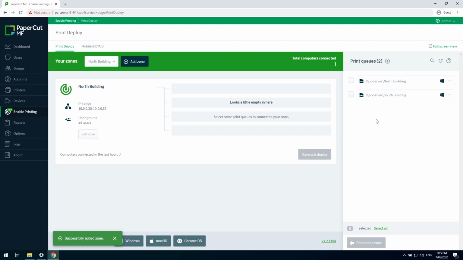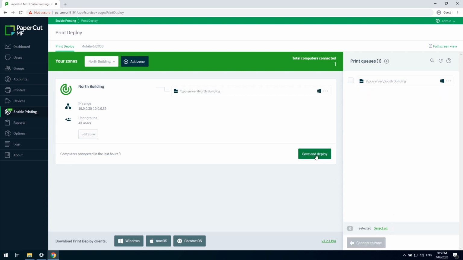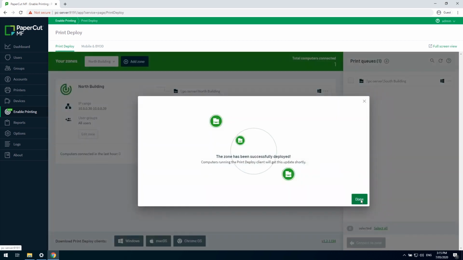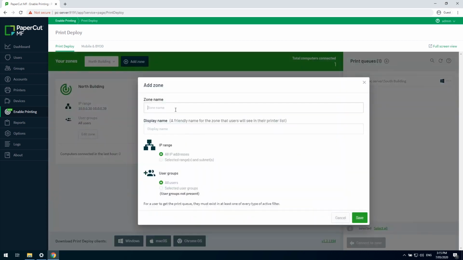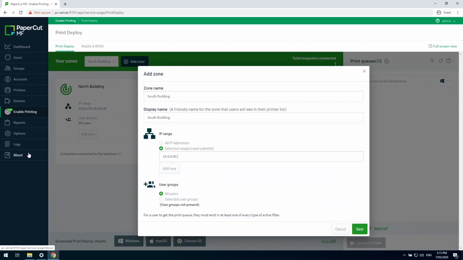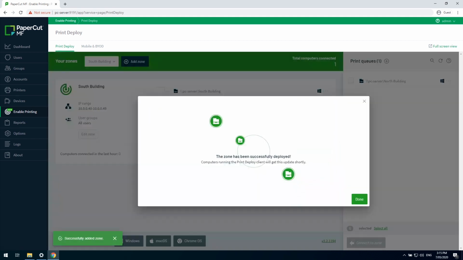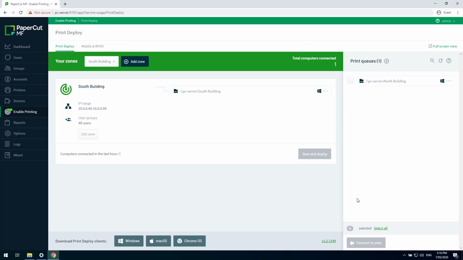Finally, we add the printer to the zone by ticking the box next to the printers we want to add into the zone and clicking Connect to Zone. Finally, clicking Save and Deploy will save that setting, and now it is ready to be deployed. I'll quickly just create my second zone following the same steps I just did, but changing the IP address range for my south building. I will also point out that zones aren't the only way to deploy printers. There is also the Print Deploy Self-Service option, which is covered in our Print Deploy Help Center, links to which is in the description of this video.